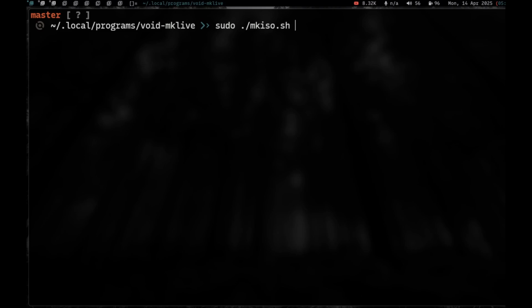We're going to run mkiso.sh. We're not using the mklive, we're using mkiso. Now, for the mkiso, we are going to give it the -a flag, and again, x86_64. And we're going to give it the -b flag, and with the -b flag, we are going to tell it which environment we want. So we want the cinnamon environment.